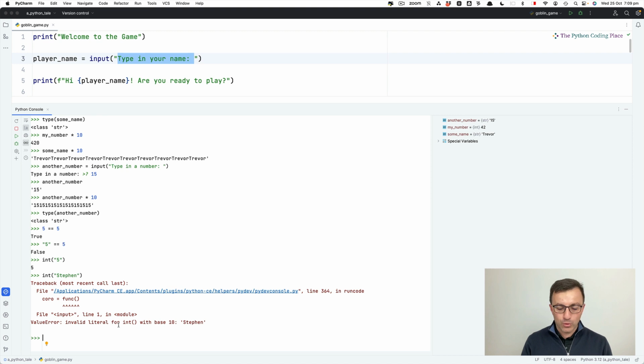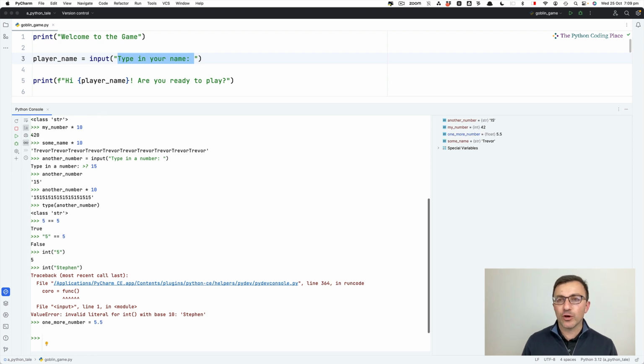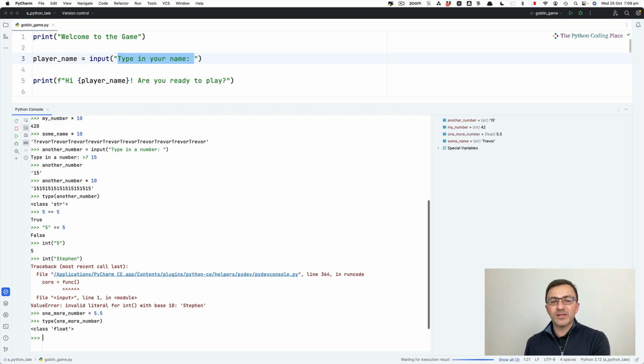So let's go for one more number equals 5.5. Now this is not a whole number, it's not an integer, and Python, like most programming languages, has a different data type for whole numbers and for numbers with a decimal point.